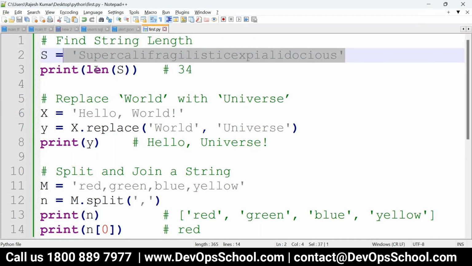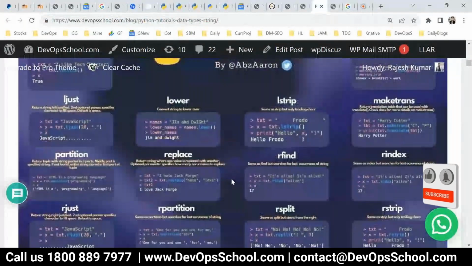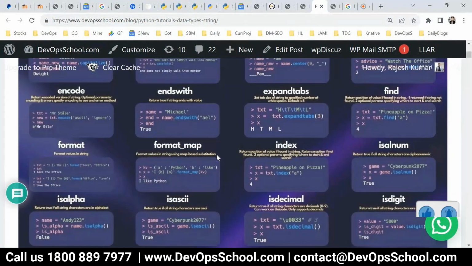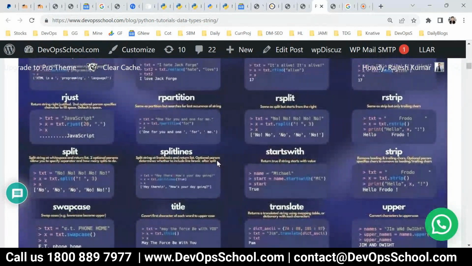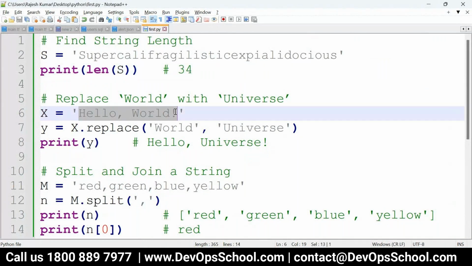Now what is len? Len is a built-in function. Somewhere here you will see that len is a function to find out the length of a string. So for s, it will display 34. Now x is a string. If you have multiple words, you put them in single or double quotes. Here you have it: hello world.